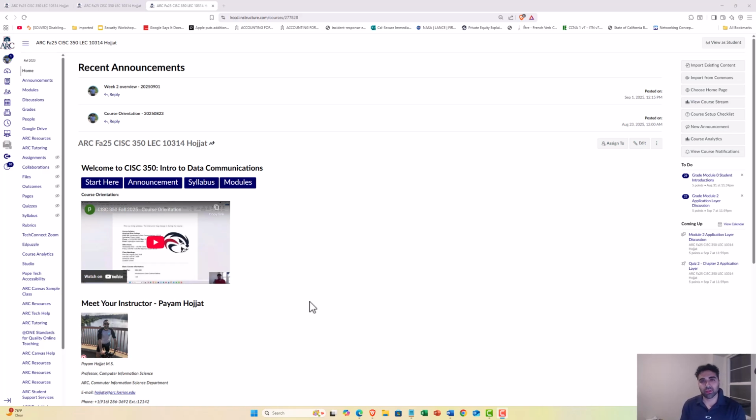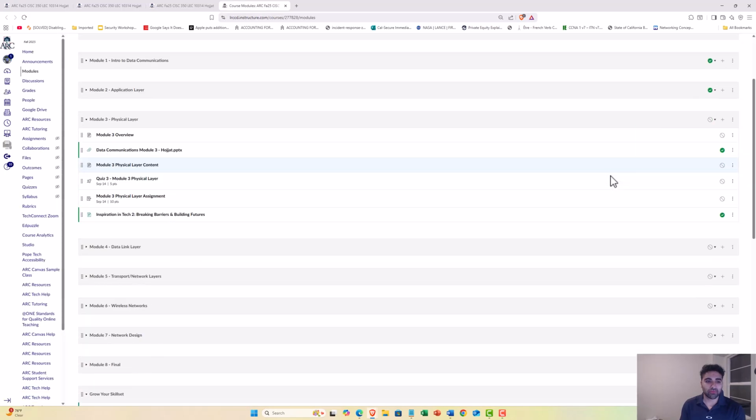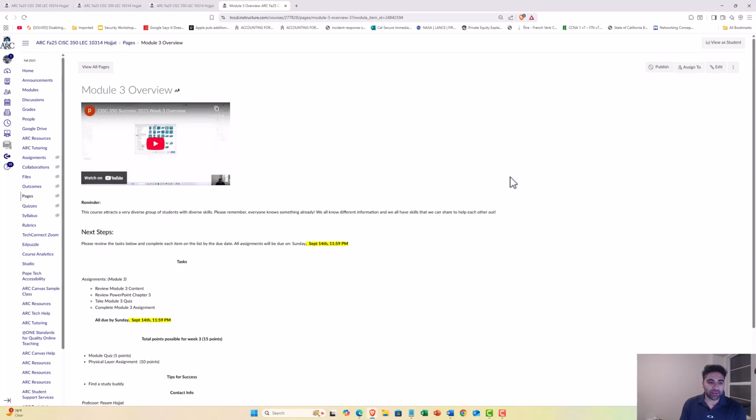This week we're going to be jumping into module 3. I'm going to be talking about the physical layer of the OSI model. So if we jump into Canvas and go through the modules, the very first thing we always want to do is go to our overview page. The overview page will tell us the assignments, our tasks, our due dates, and what's in store for this week.